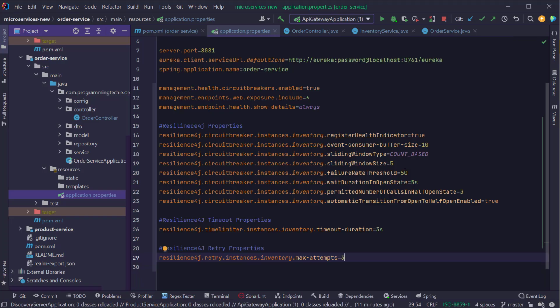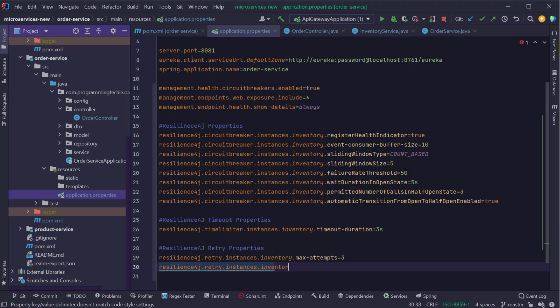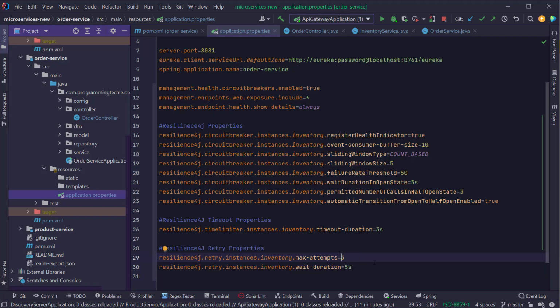That means we have to attempt the retry 3 times, and after that I'm going to again call the same property, inventory.wait-duration would be 5 seconds, right? So we have to wait for 5 seconds before retrying this particular call. So if we don't receive the response in 5 seconds, we will just do a retry 3 times. And if this retry is still not working, then we will just let the circuit breaker handle the actual request flow, right?